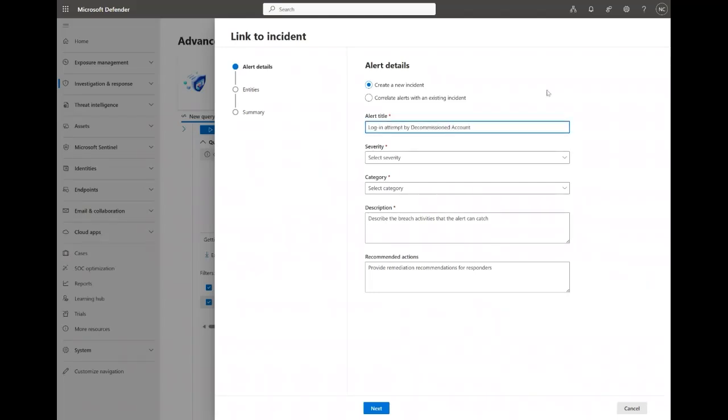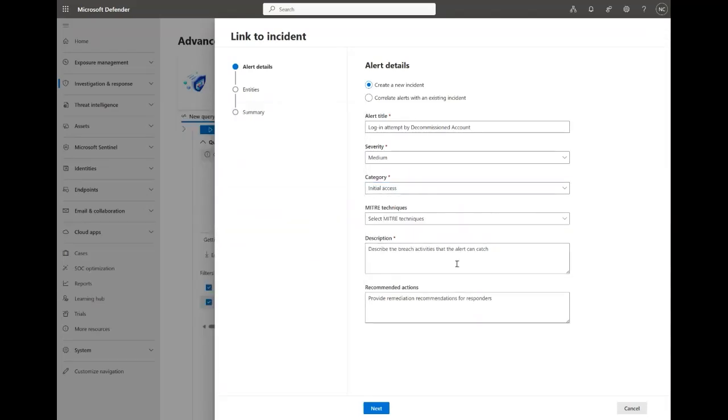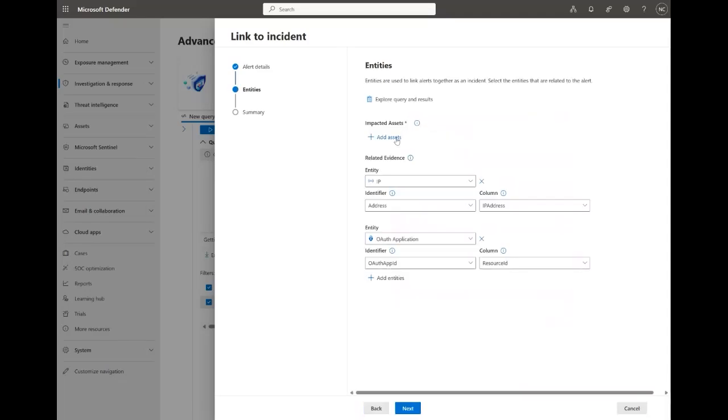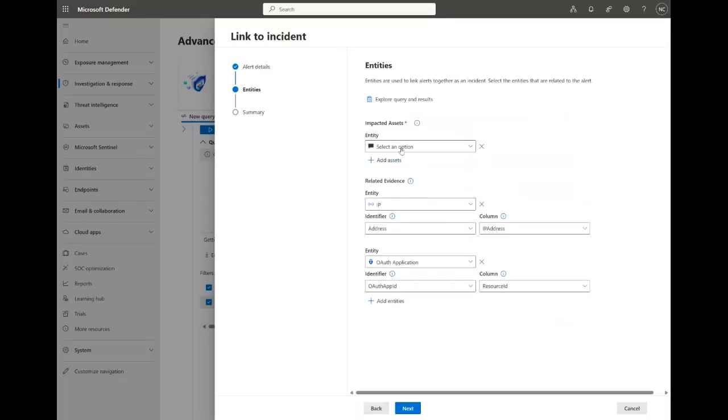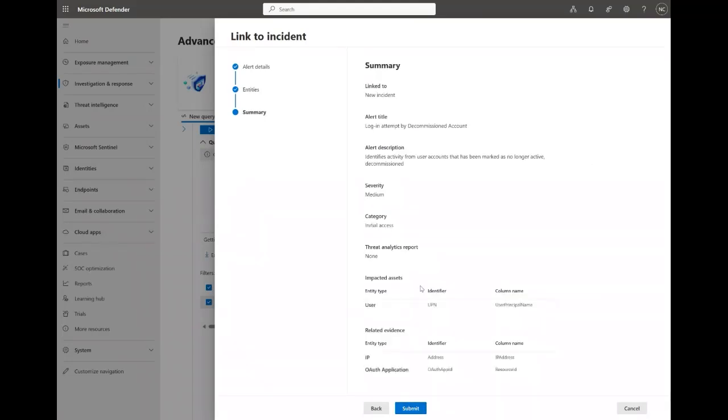So let me just give a nice alert title. The severity is medium, so login attempt by decommissioned account. This is initial access. Let's also give it a nice description. So identification of an activity from a user account that has been marked as no longer active, and block access is the recommended action. What I also want to do is add Christy as one of the entities in this incident. So let's map it correctly, and then let's create our incident.